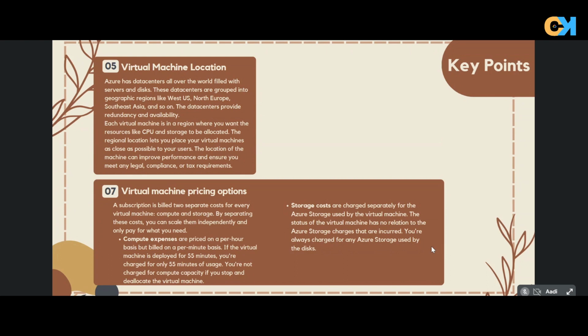Now, on the other hand, we have storage costs. Storage costs are charged separately for Azure's storage used by the virtual machine. The status of the virtual machine has no relation to the Azure storage charges that are incurred.